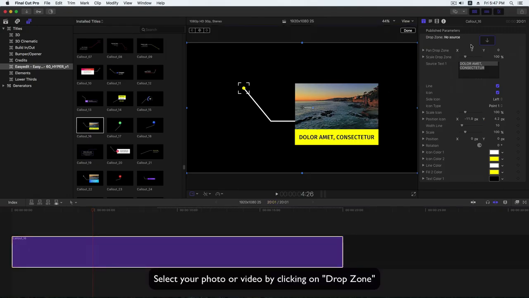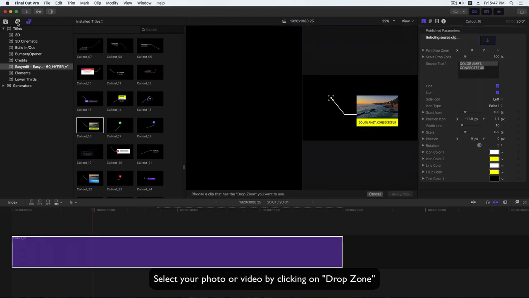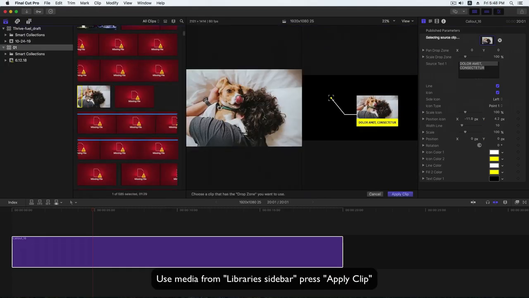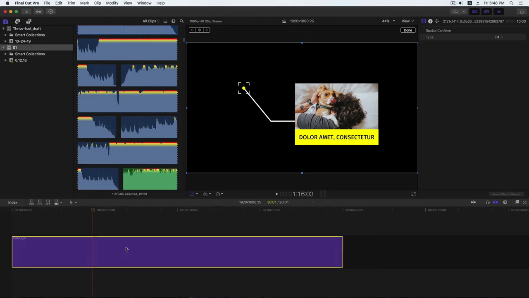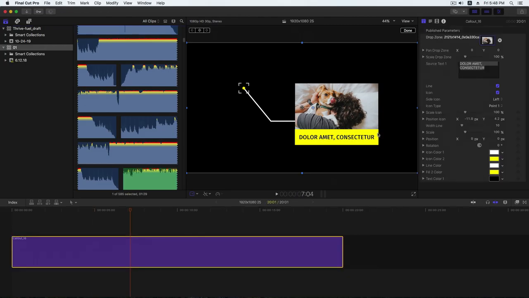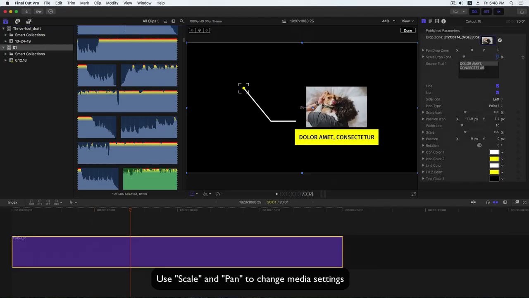Select your photo or video by clicking on Drop Zone. Use Media from Libraries sidebar, press Apply Clip. Use Scale and Pan to change media settings.